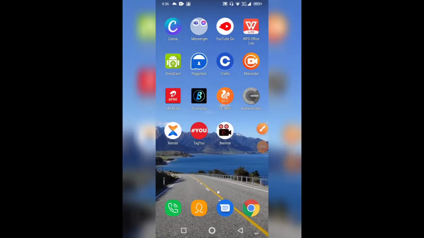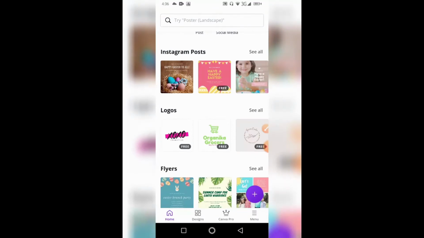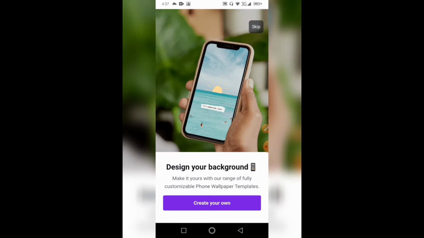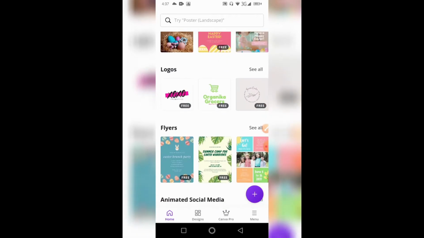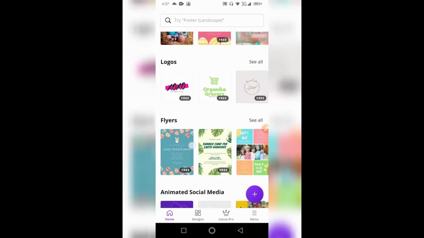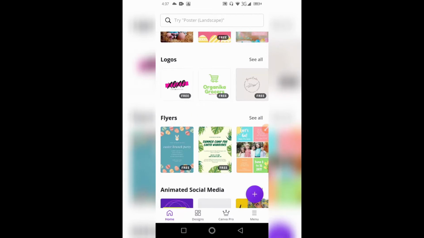On the Canva icon up here. So once you click on the Canva icon, okay, we skip this. You can see Instagram post. If you're looking for a flyer or an image you can use for your Instagram post, we have logos here. Then we have flyers right here.